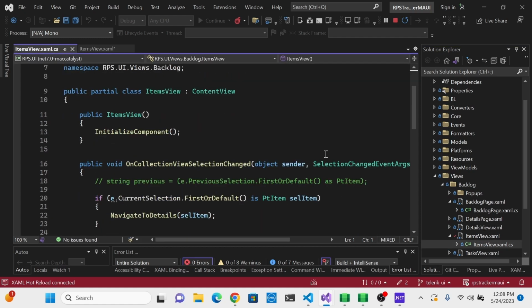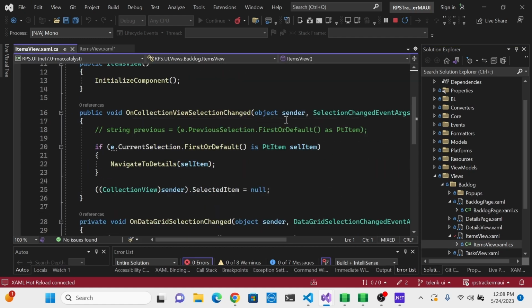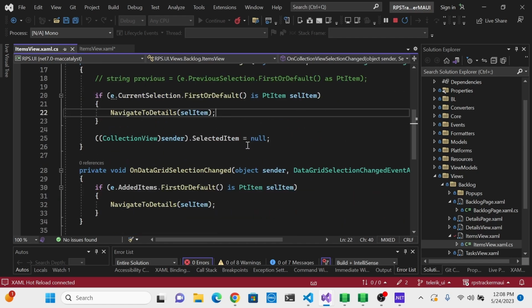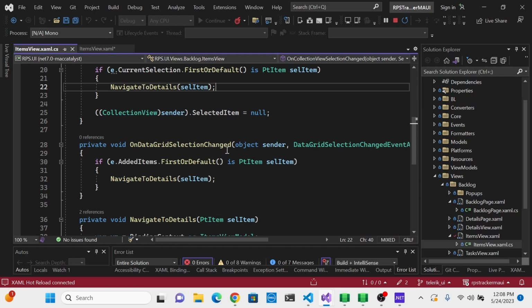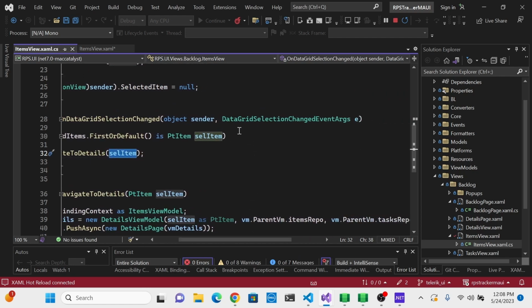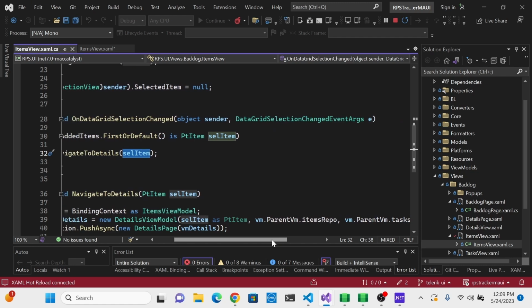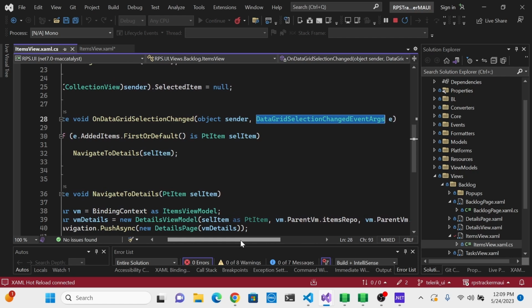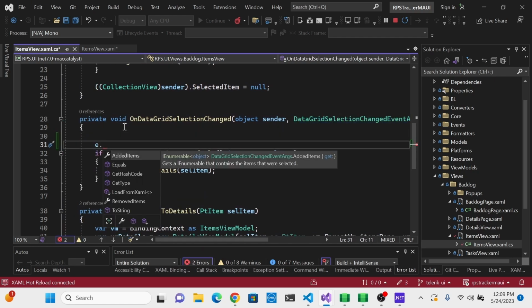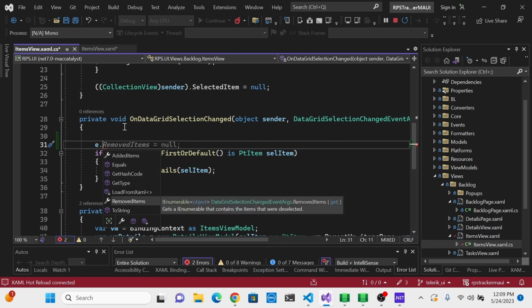If we go to the code behind, we used to have this OnCollectionViewSelectionChanged. All it does is call the NavigateToDetails function. And now we have this OnDataGridSelectionChanged method, which also calls the NavigateToDetails method and passes in the currently selected item. This selected item is what we get as part of the DataGrid selection changed event args. Whenever the selection changes, we get passed in those args, and if we have a quick look at what's available there, we'll see that we have an added items collection and a removed items collection.